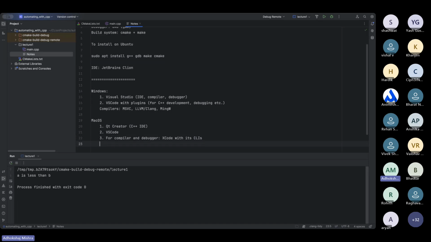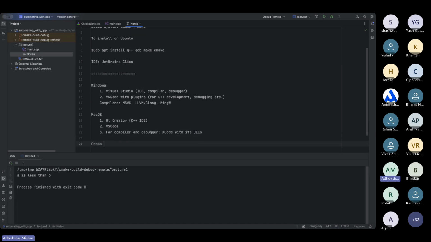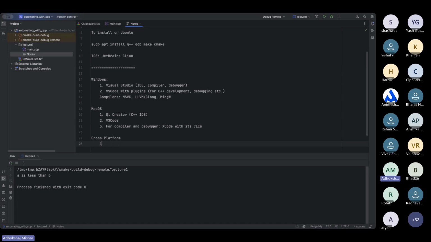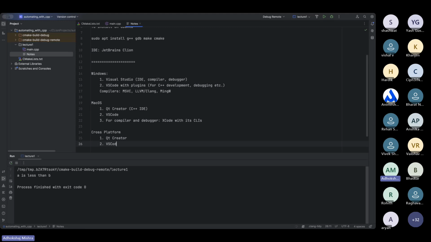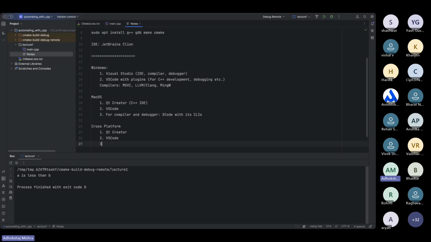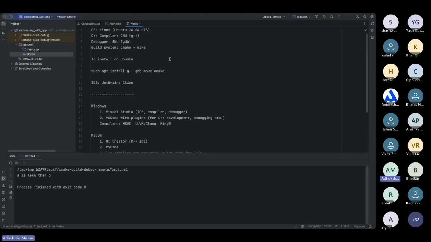Okay. Now, for cross-platform, if you do not want to deal with different IDEs or different platforms, Qt Creator is one. It is available for Windows, Linux, Mac, all three. VS Code is another, again available on all three. And JetBrains CLion that I am using, available for all three. But this one is not free, as in you will have to shell out some money if you want to use it. Okay. Any questions so far?